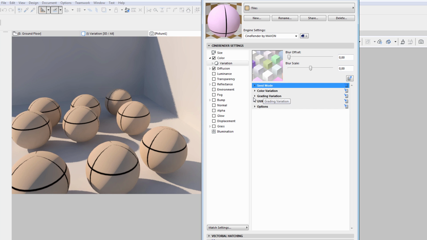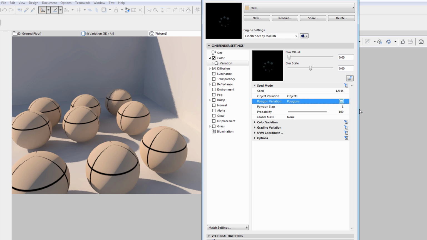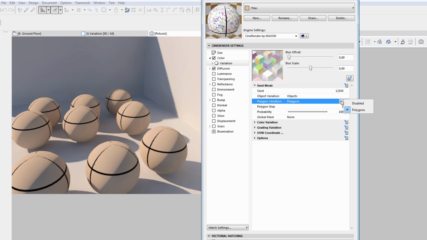The Seed Mode panel provides a generic overview of the final effect produced by the shader. Using the Object Variation option, we can specify that the shader will be considered only in cases of ARCHICAD objects. Let's have a look at the effect of the Polygon Variation option by switching it on. You can see that the sides of the little cubes in the preview are displayed with a different color, and the sphere surface representation has also changed. We will display this option for now.